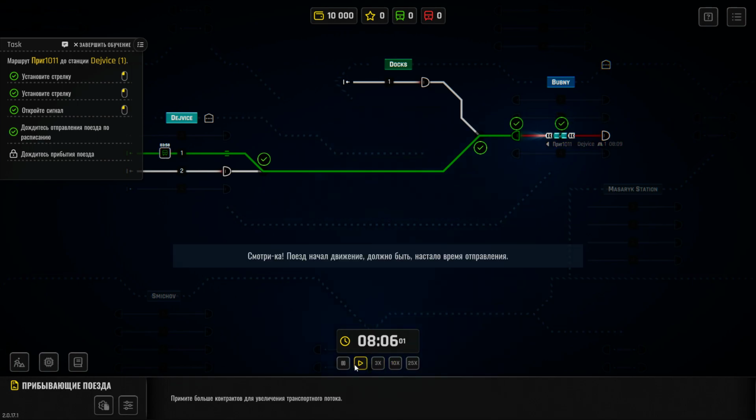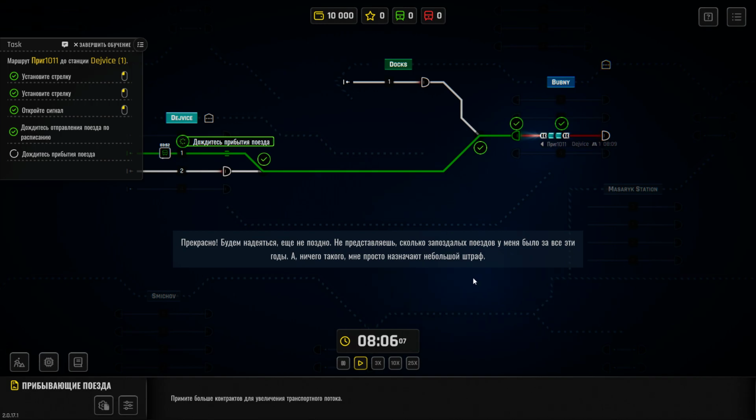Oh look, the train just started moving. Its scheduled departure time must have passed already. Let's hope it's not late. You won't believe how many late trains I've had over the years. They just give me a small fine, but nothing I can't handle.